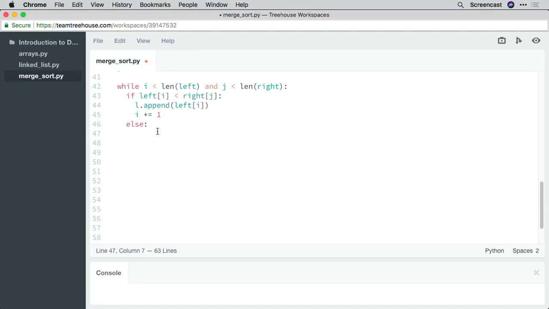But when we hit the else clause, if the value at index I in the left list is greater, then we place the value at index j from the right list at the start of the new list, L, and similarly increment j. So here we'll say L.append right j, and then j equal j plus 1.